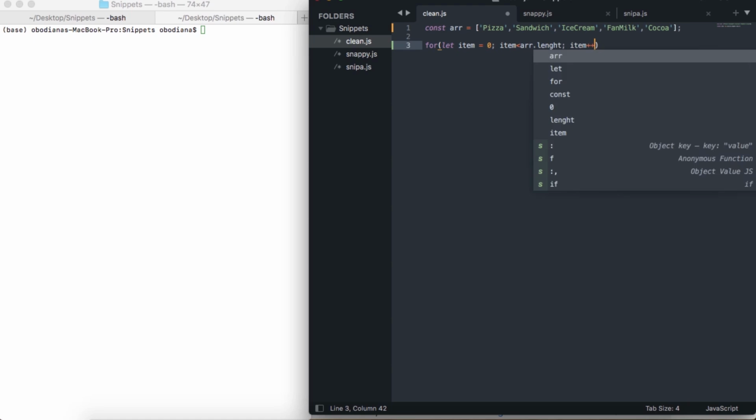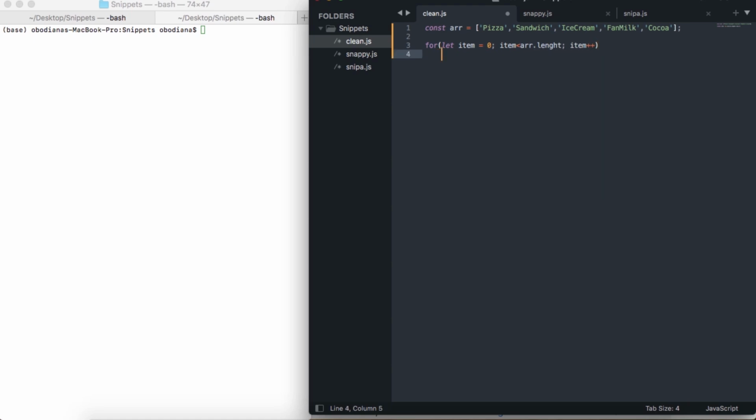This is what we do in our normal for loop. Then we do our console.log, passing our item, and then we run it in our terminal.